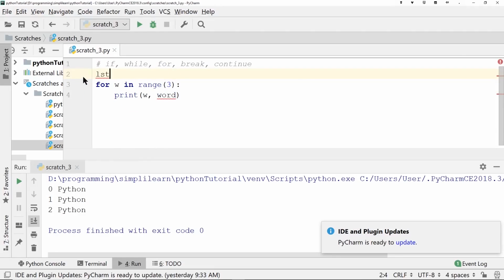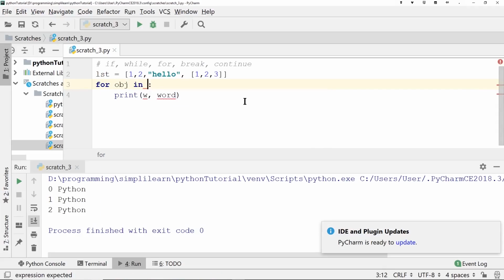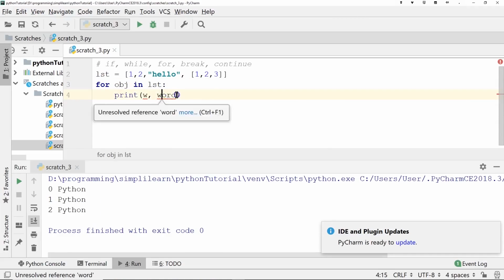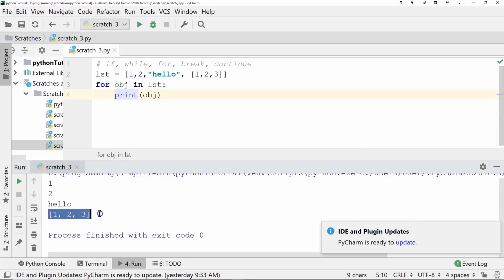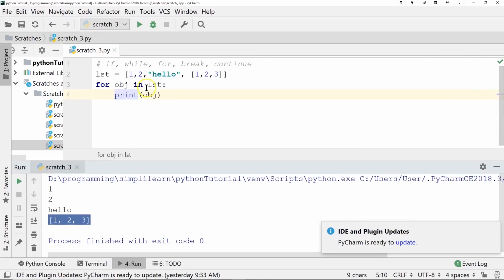What we can also do with this is we can create a list. So I can create my list. There's our square brackets. And we could do 1, 2, let's add hello. We'll add a sublist, which is 1, 2, 3. And instead of a range, I could do object in list. So for object in list, I want to print just the object. And if we run this, you'll see down here we have 1, 2, hello, and then it printed the whole sublist in there, 1, 2, 3, because that's one object in there. So it just iterates through each entity in the list and prints it right out.